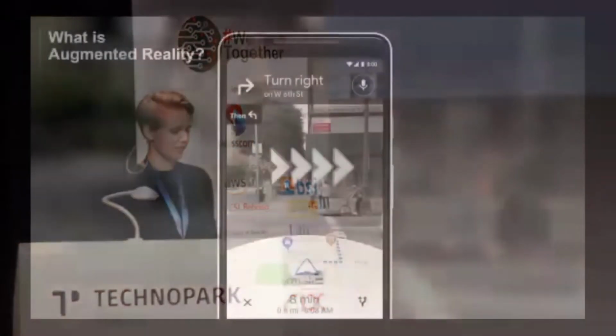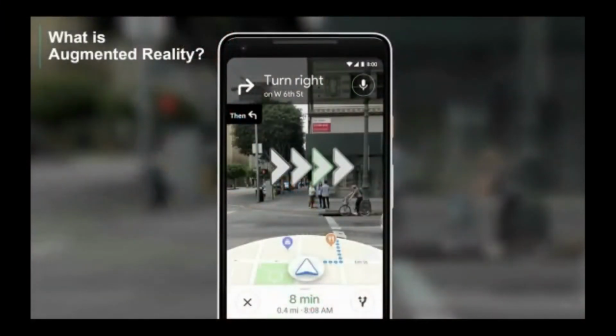So, what is augmented reality? I'll simply assume that most of you have already tried and used augmented reality and you have some understanding of what it is. Maybe you've used the IKEA app to check out if a new furniture item fits in your living room, or maybe you've used the Google Maps app that you can see here to navigate a new city that you've never been to.